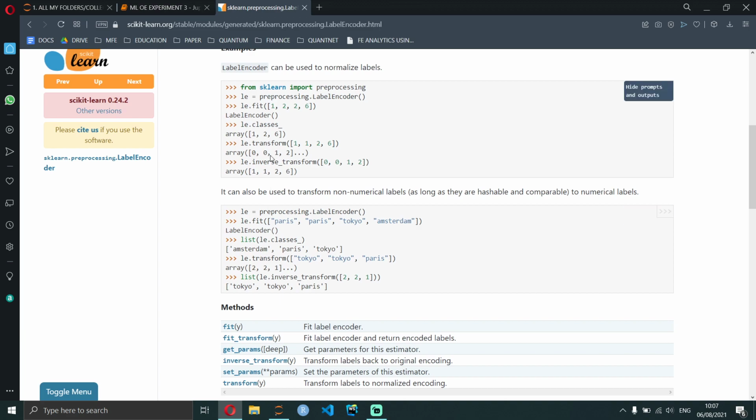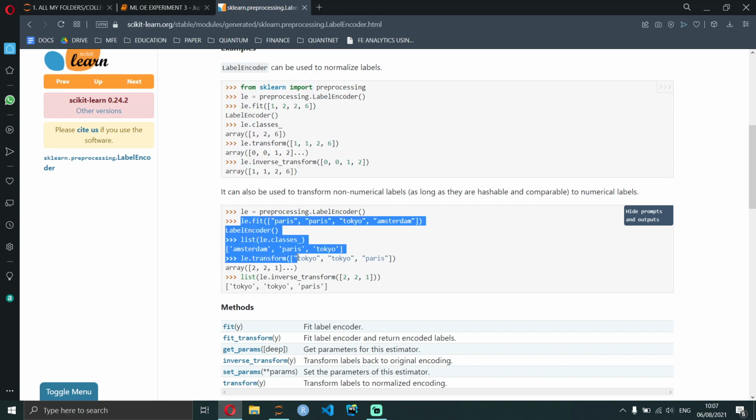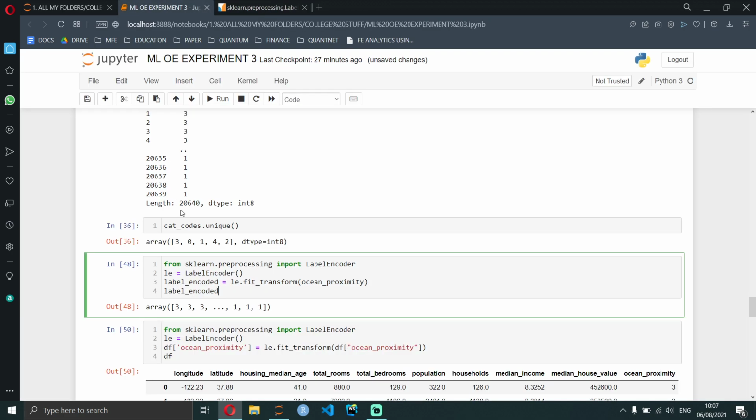Over here, just go and read the examples, you'll understand what's happening. The first line would be to import the LabelEncoder function. Then I have saved the function into a variable called le. Now label_encoded will be my output variable.